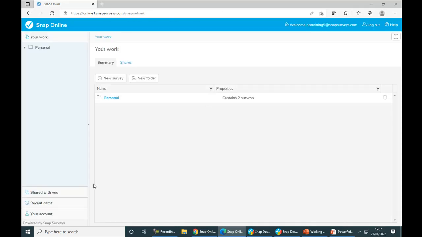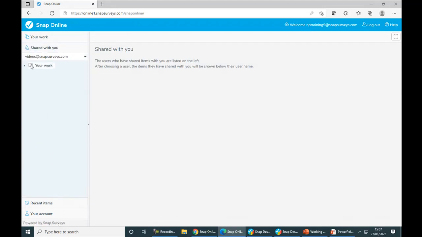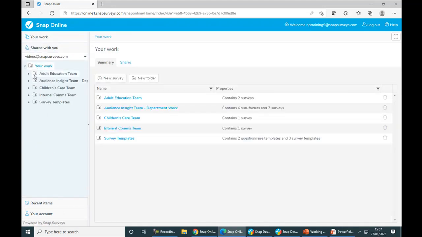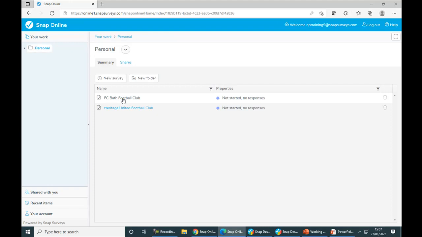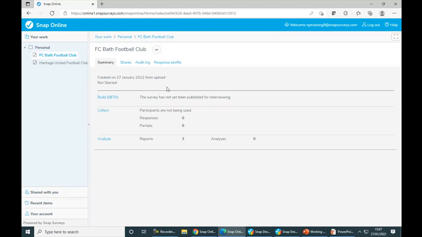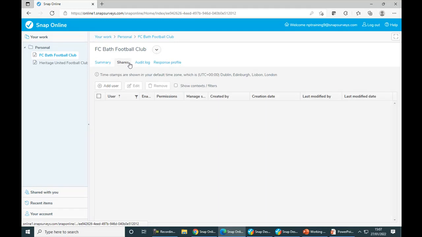So this was the person that had access to everything, but they also had created their own personal folder which they didn't want anyone seeing. So if I had a need to share this individual survey, I can click on that survey, go to shares, and then share that individual survey. So with sharing, you have the option to share folders, and you also have the option to share individual surveys and also templates. Moving back to the adult education team.